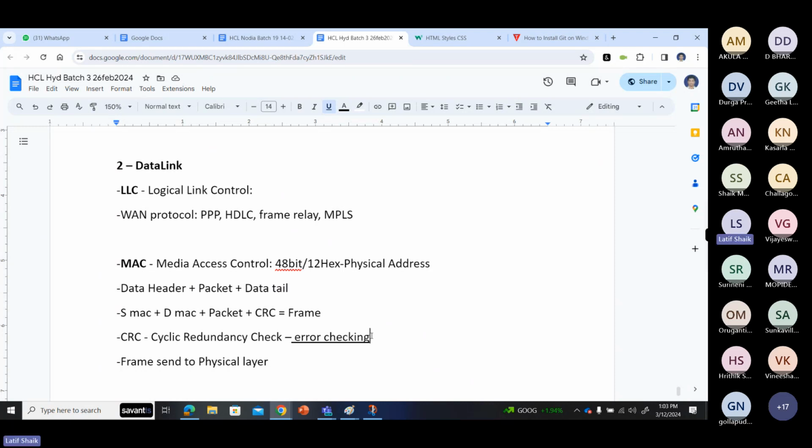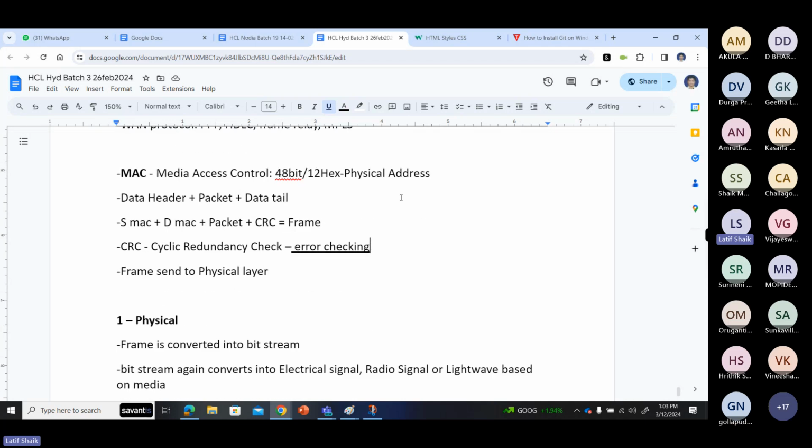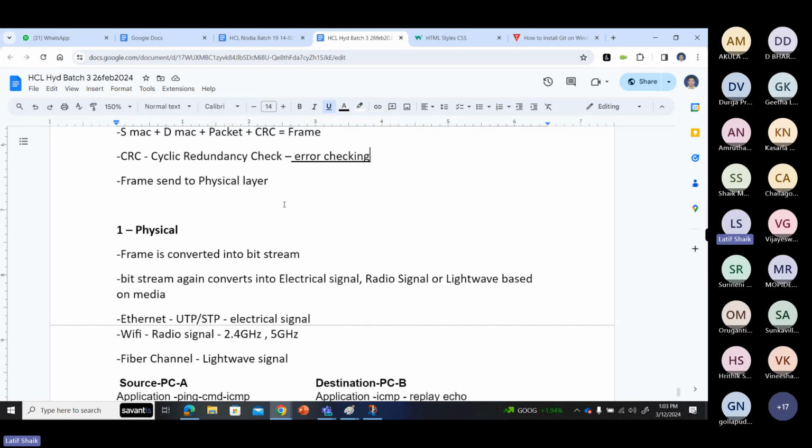What is the use of CRC? For error checking. Where does error checking happen? At layer 2. Guys, do you understand up to here? Transport layer, network layer, data link layer. The last one is the physical layer.